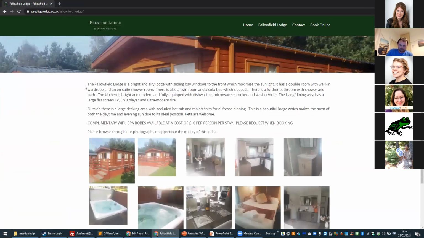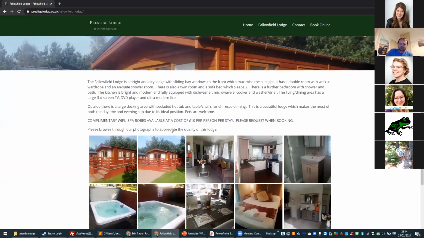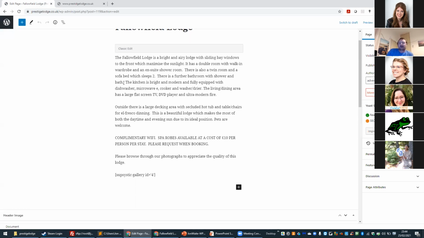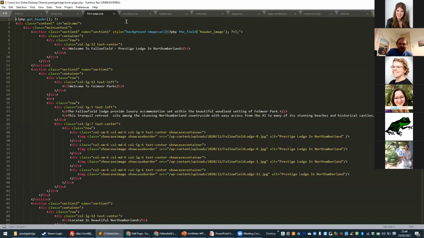Now, of course, I've got the lodge description here, and I've got a photo slider. In the same way, I've coded it in, where I'm using Gutenberg here to bring out the text, and then I'm using a plugin code to pull out the image. So of course that's linked to another plugin. We've got no issues there. And if I look at the file for that, that will be a page.php. Let me just move that.